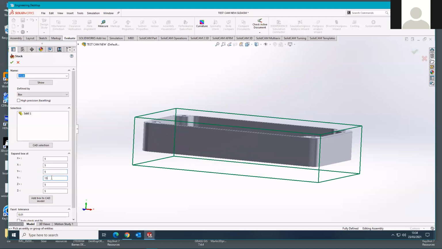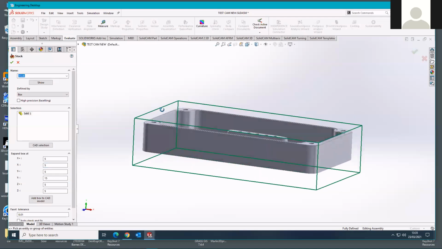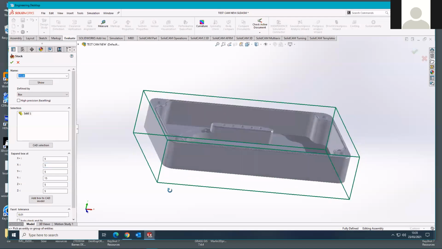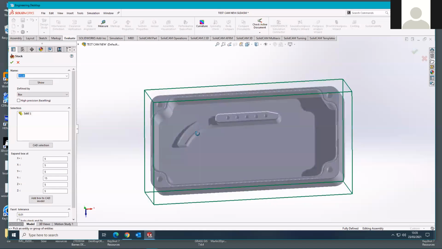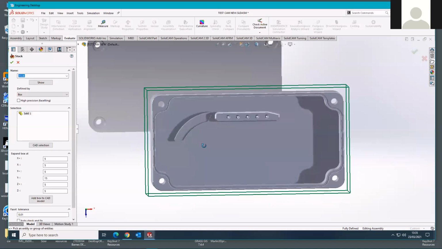Or rather, it didn't update when I pressed enter, but when I clicked into one of the other entry boxes, it does update the graphic. And the reason I'm adding some extra material on there is I already have in mind a method that I'm going to machine this box. So I've kind of thought ahead, and I've thought that I'm probably going to clamp this box down in my milling machine so that the milling head approaches the box from this direction.